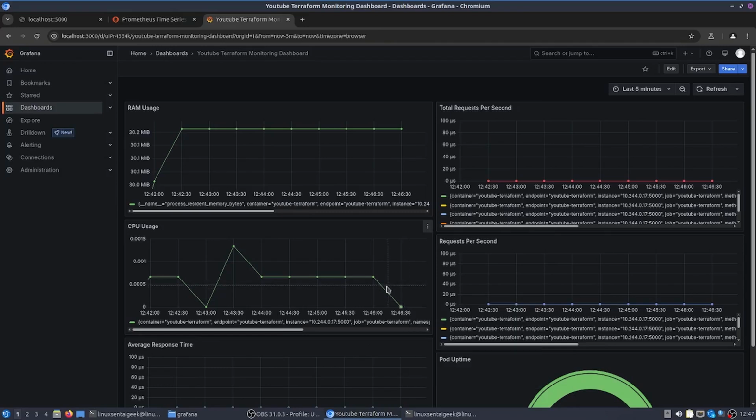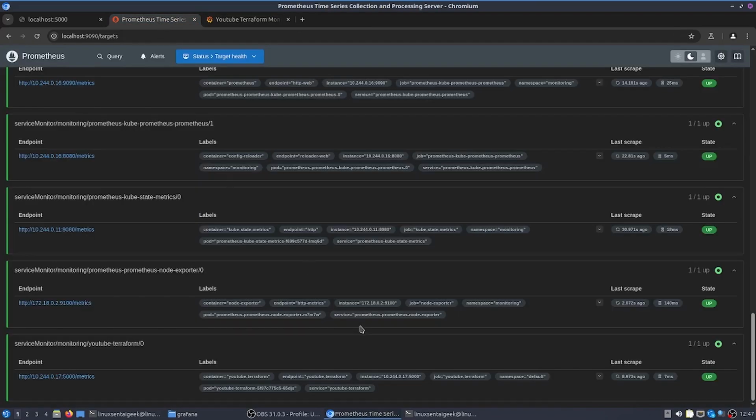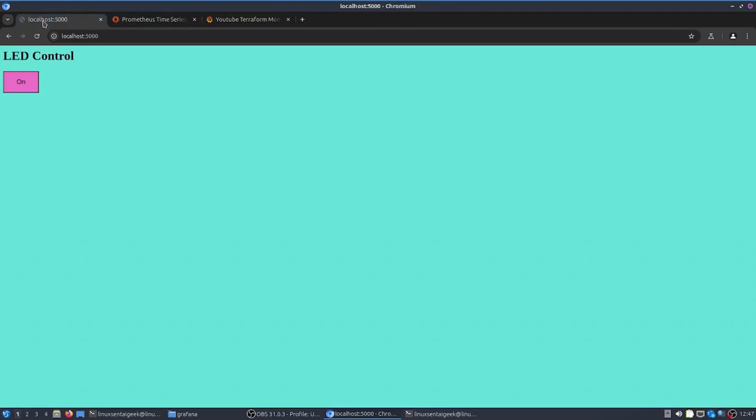So even despite the fact that Argo CD isn't working properly, we managed to get Grafana running on Terraform, and of course Prometheus is working properly and our application is working properly.